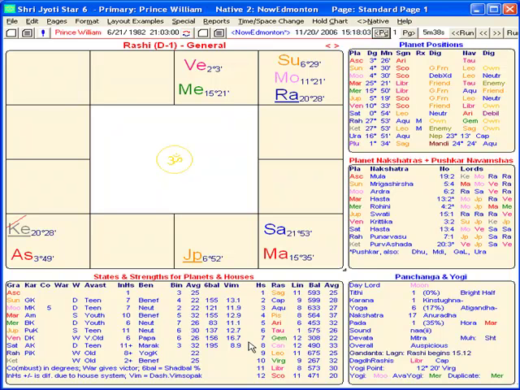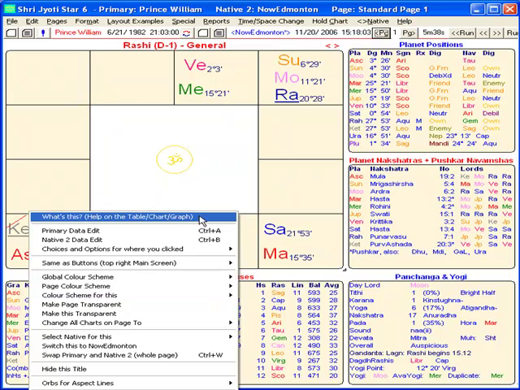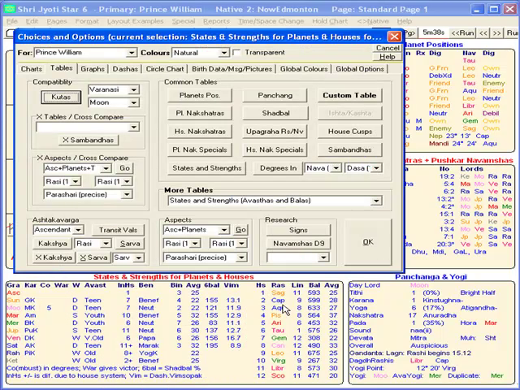So the states and strengths thing, if you right click on it, at the top you'll get help, which will explain about the table. If you want to change the table, you left click. So I just left clicked, and because I clicked on the table, it comes up with what I call the tables page. And the tables page has got access to various kinds of tables. So here on the top right are tables which one might use quite frequently.